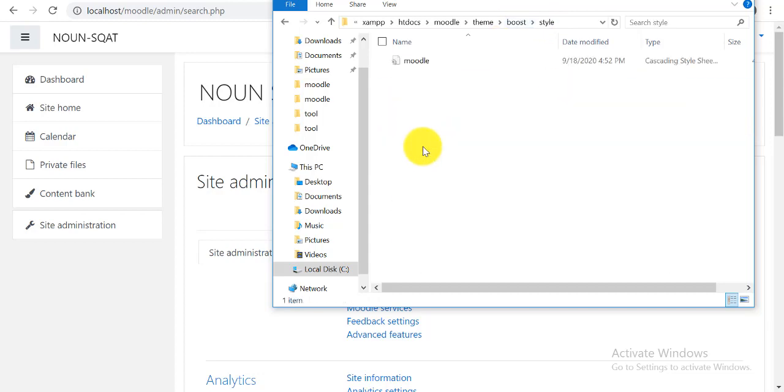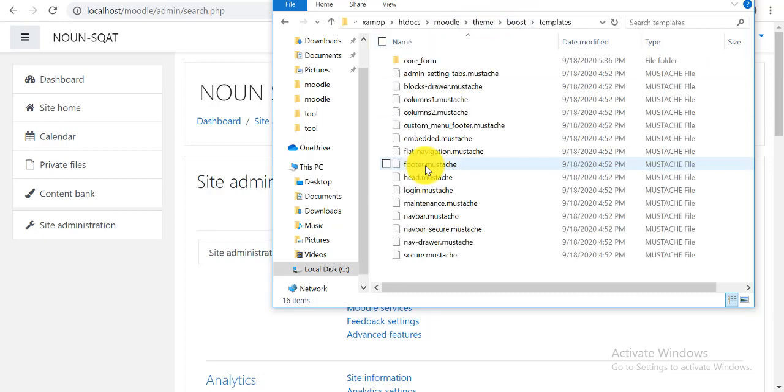The style contains a typical cascading style sheet, that's a CSS file, that you can also use to improve or modify the overall look and feel of the website. And then you have the template files. These contain mustache files that can also serve to help in customizing the site-wide look of the Moodle learning management system.